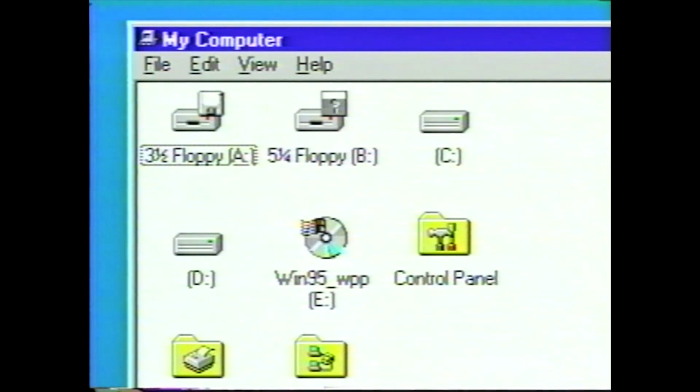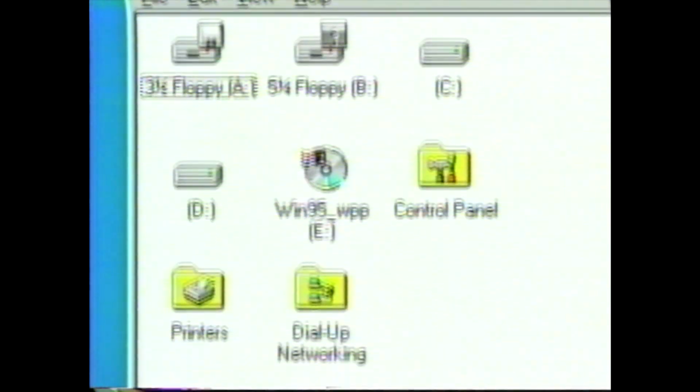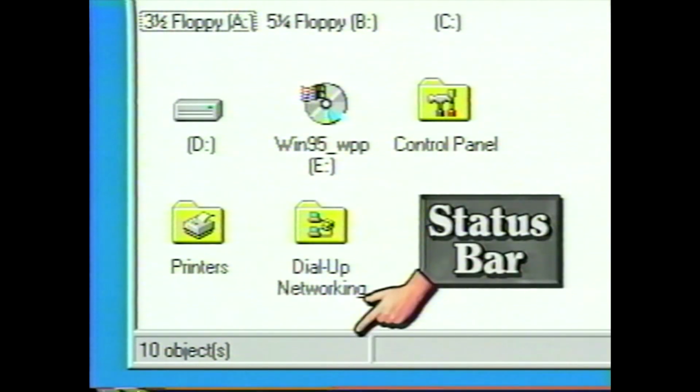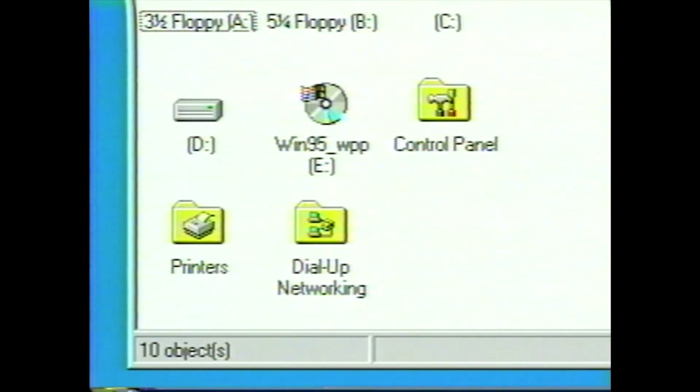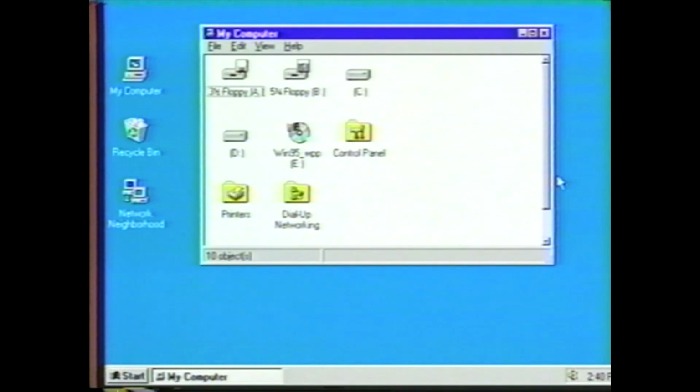The number and type of icons that appear in the Contents area depends on what type of application window is opened. At the bottom of the window is the status bar. It displays helpful messages about selected menu commands and the objects within the Contents area. Right now it's telling us that there are 10 objects within this window. Other information will show up in the status bar, so remind yourself to check this space periodically.